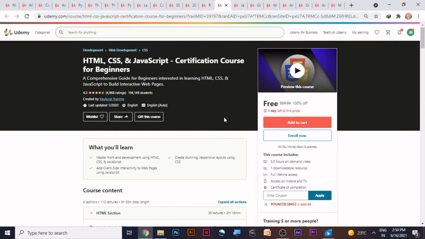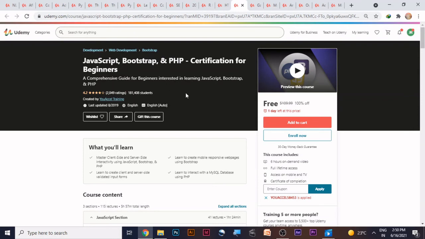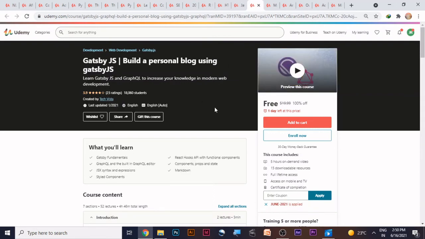This course is for web designing. It is particularly for a beginner. If you want to know more about HTML, CSS, and JavaScript, you can enroll for this course. It's already linked to that. So if anyone wants to learn more about advanced web designing like JavaScript, Bootstrap, and PHP, you can go for this course. It also helps for certification for beginners. It's a wonderful course. You should enroll for it.